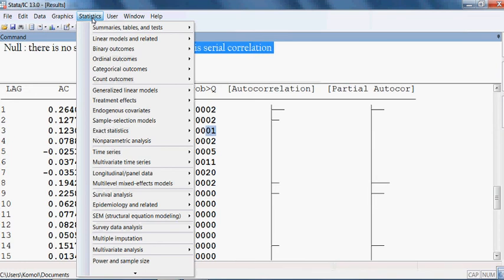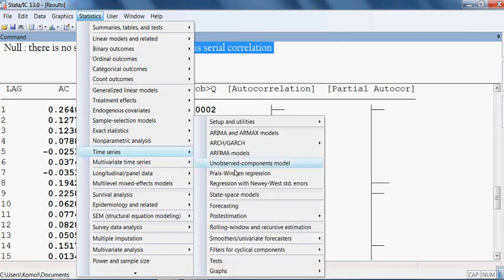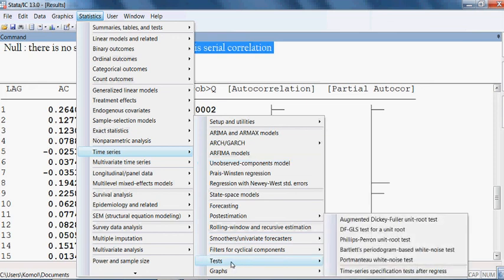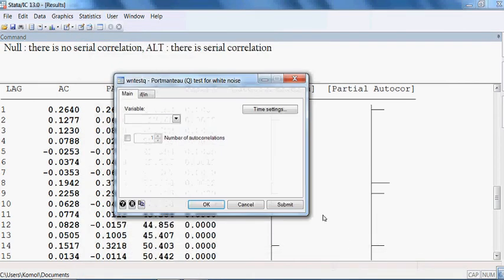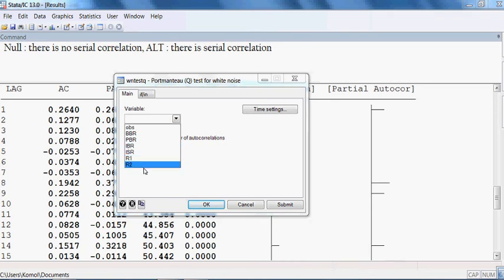Okay. So we have some more tests of serial correlation. We can do it now. I go to statistics, time series, and then tests. Suppose I select this test, the Portmanteau white noise test. This test is also a serial correlation test, or white noise test. I select it, and our variable is R2.